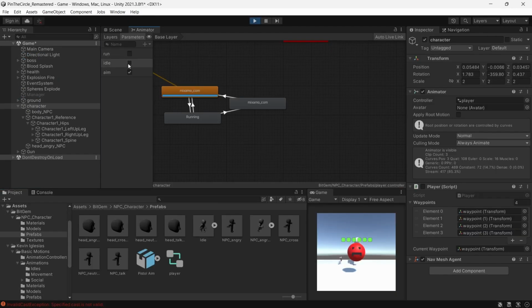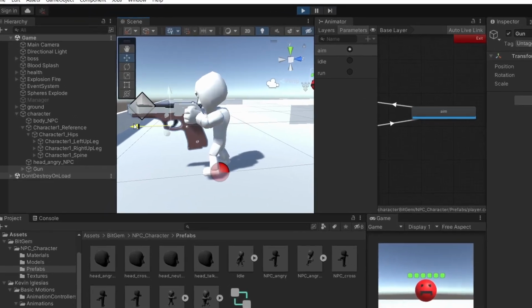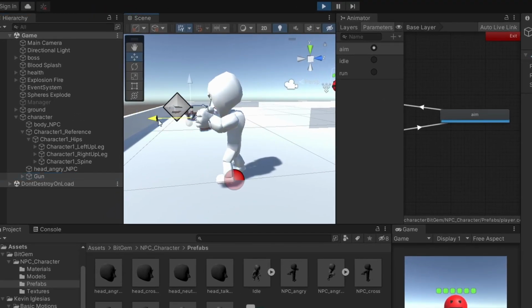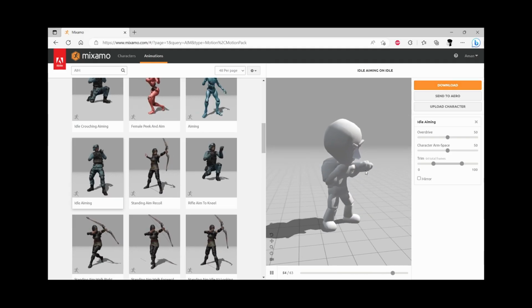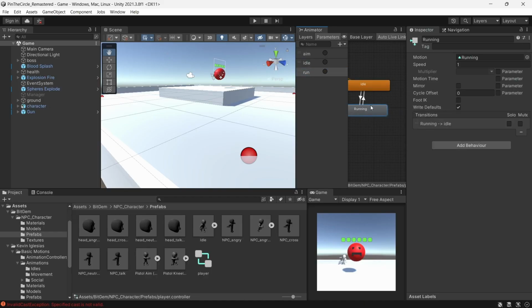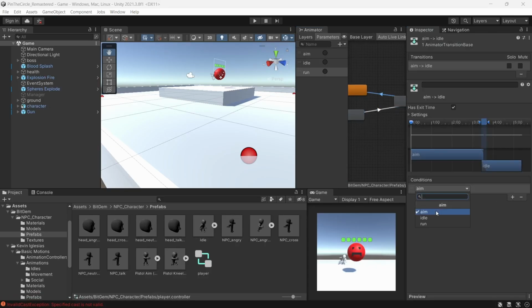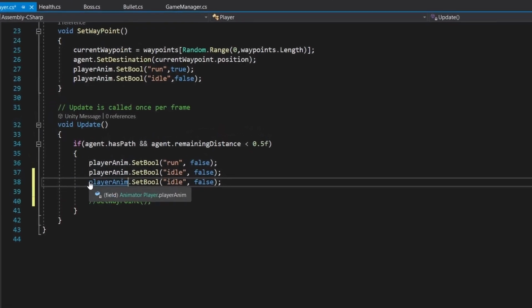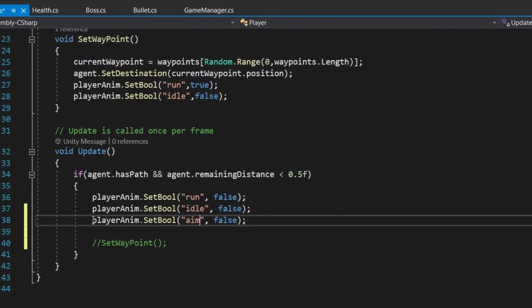Then I added a few animations for the character like holding a gun and shooting. For that I used Mixamo to generate a few quick animations. Then I assigned them to the character and wrote some very complex code. So this is our final result.